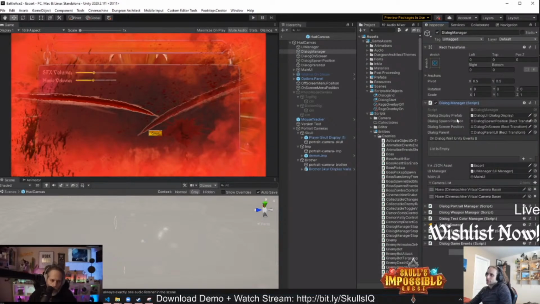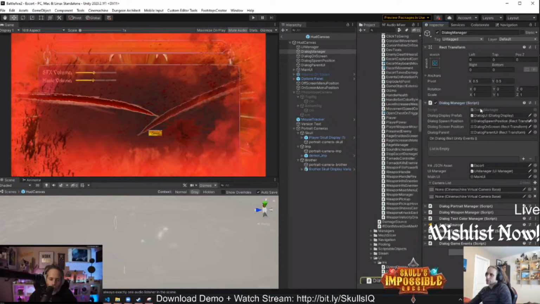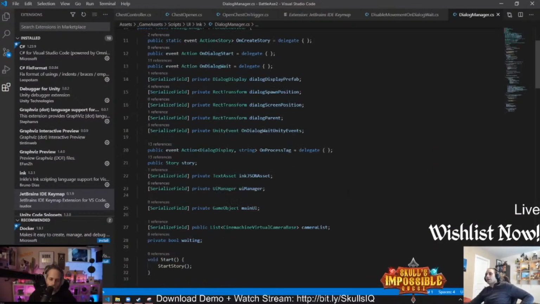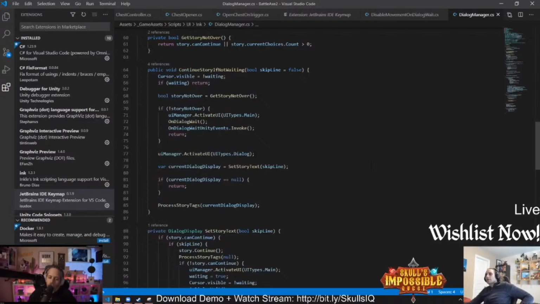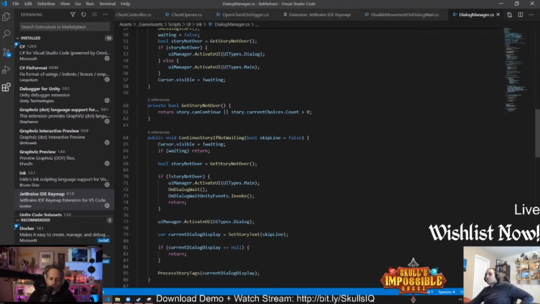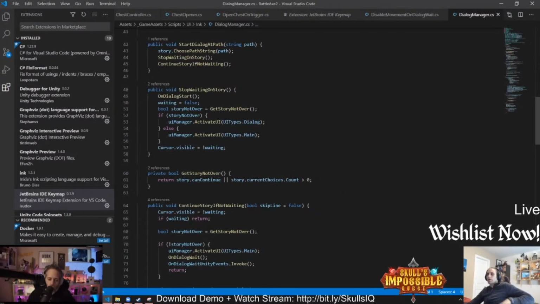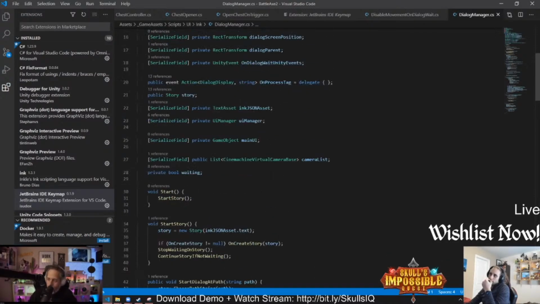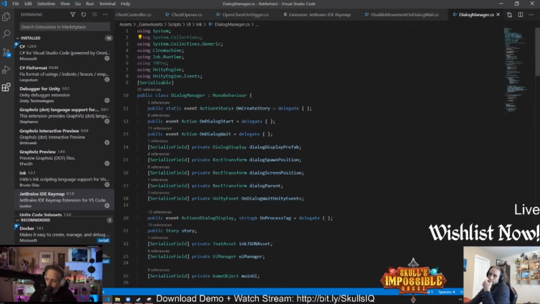I'm surprised they don't have Unity events for when the dialogue starts and stops. Can I use the Unity event, or do I need to use the game event here? Yeah, you can use the Unity event and just link in the game event. You just drop the game event.raise in there as the target. That'd be great, because then you can just drop in whatever you want.